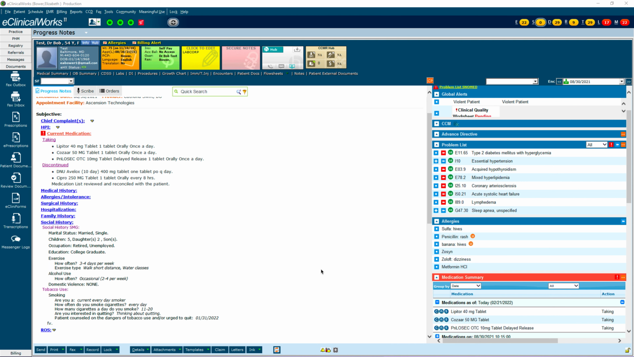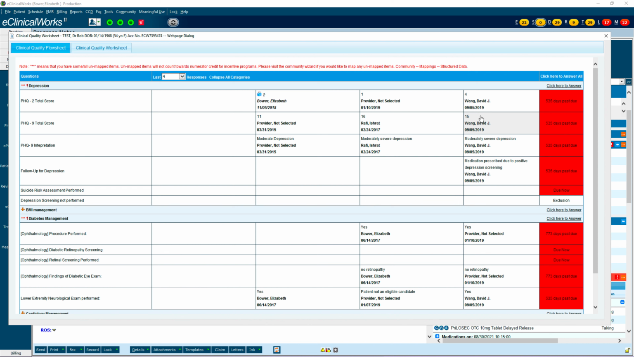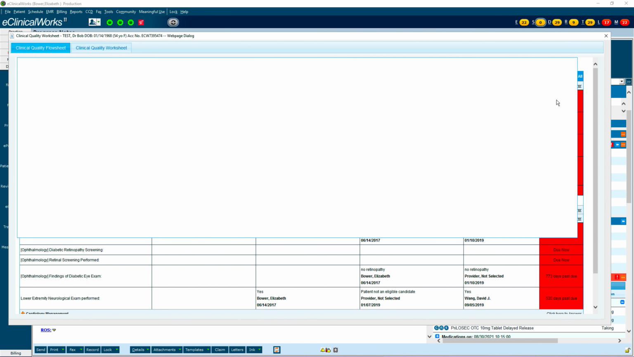The workflow for this measure starts with the screening. The patient completes the 2-question PHQ-2 screening. You can either ask the questions verbally or have the patient fill them out on a paper intake form, etc. You'll find the 2 questions on a smart form through the clinical quality flow sheet under PHQ-2. It's a smart form that will upload.